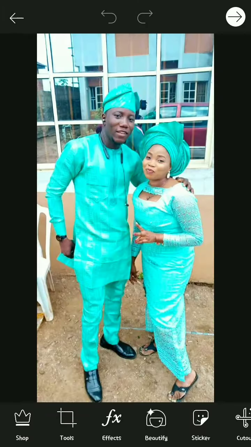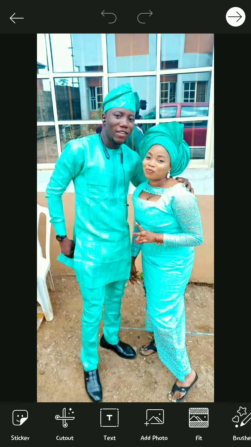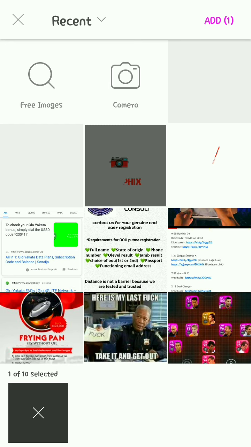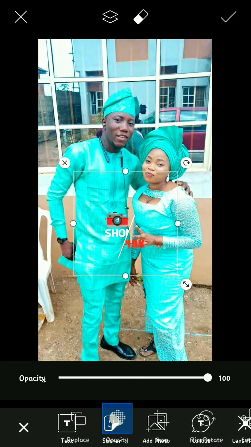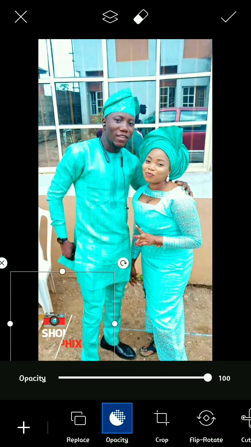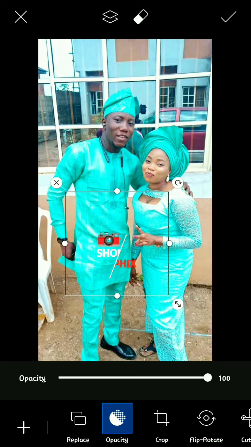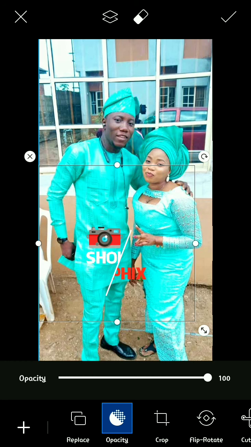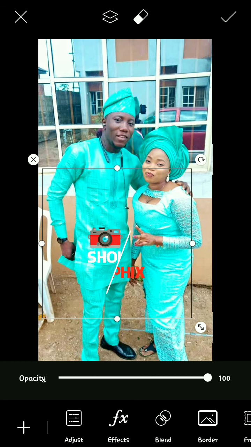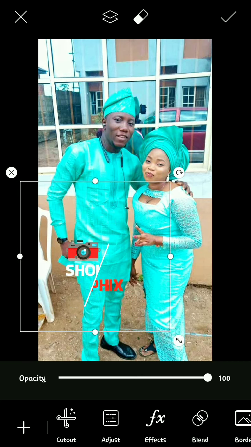So for example, all you have to do is go to add photo. Don't forget to save it as PNG so it will be transparent. Alright, so as you can see, I can put it anywhere. You can even resize it as much as you want. Something like this, and you can adjust and add effects.